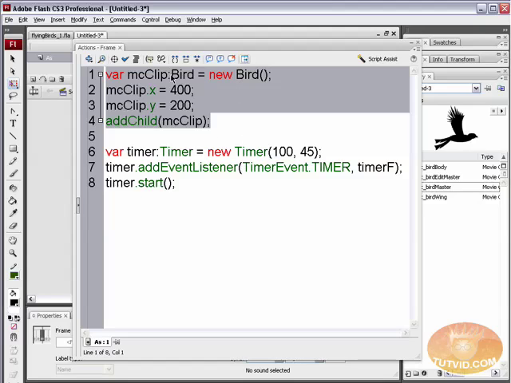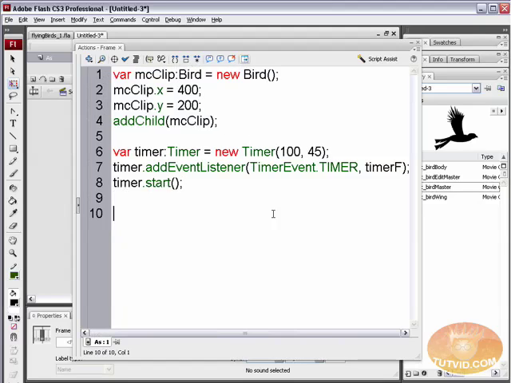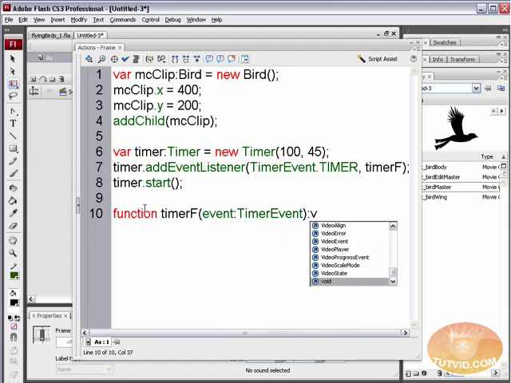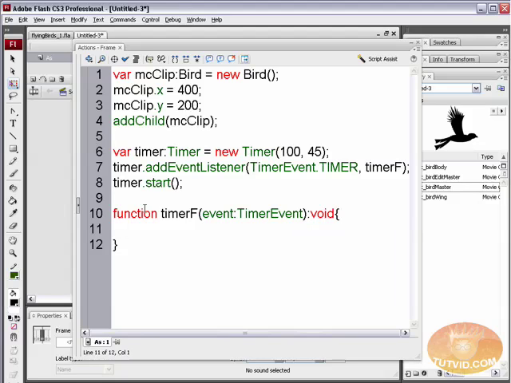So let's take a look at how to do that. Well, first thing we need to do is create the function that we specified here in the add event listener. So function timerF. It is an event, and it is a timer event. It does not return a property of anything, so void, and open and close curly brackets, up arrow key, and we're back to where we are.